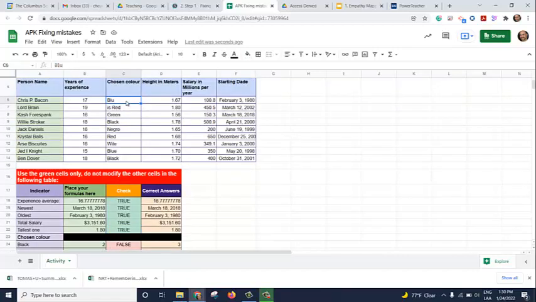So blue. Now this is the way we're going to fix this. We're going to use filters to fix this. Don't fix it manually, okay? Because then you're not going to know how to do the summative next. So let's do this using filters.